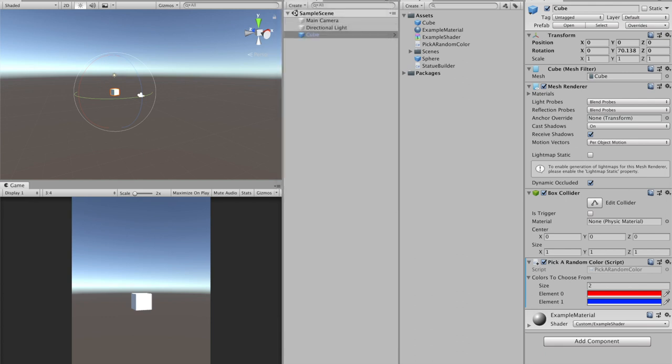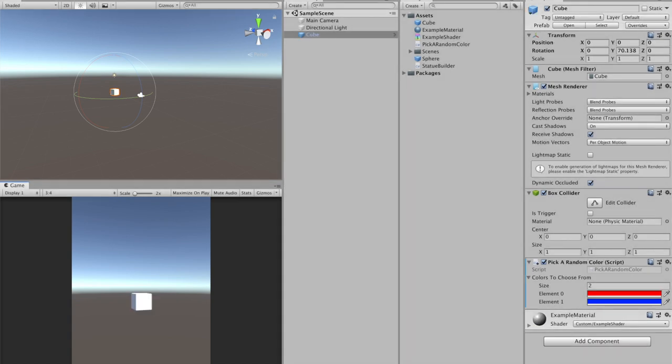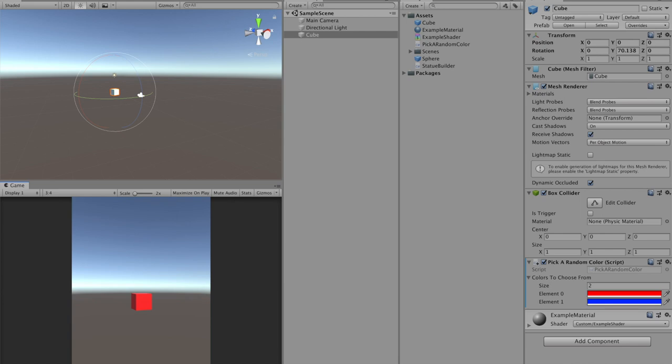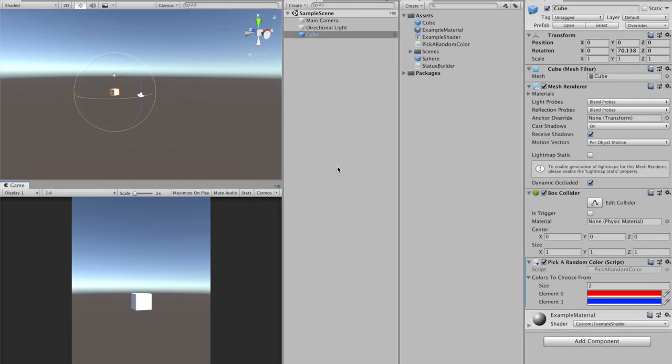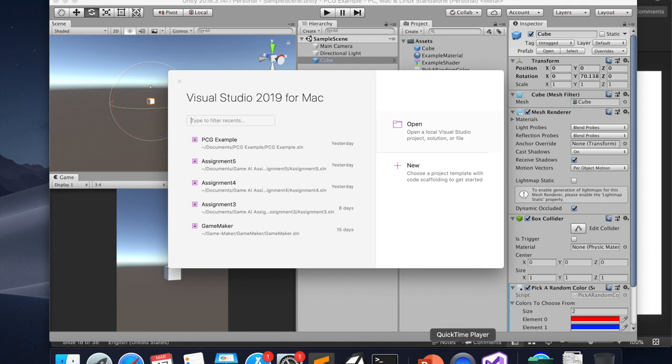Okay, so if I hit play, it's blue. And I hit play, and it's blue, and I hit play. That's what you get for random, and it's red. So what's happening here, right? Let's take a look at this pick a random color script and see if we can figure it out.